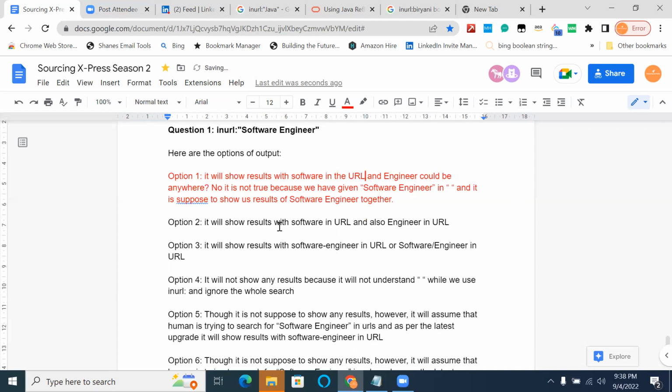Now option 2, it will show results with software in URL and also engineer in URL. Is it true? No. Why? Same reason, same reason mentioned above. See, here is a trick. See, any sourcing test you appear, there would be a trickiness.